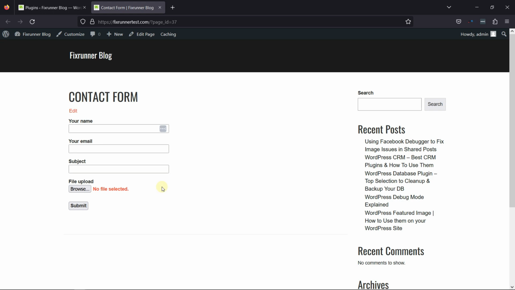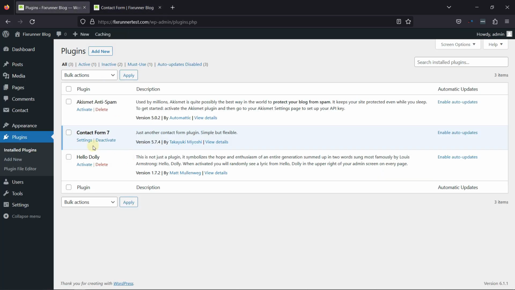To make one, you can simply install and activate the Contact Form 7 plugin and make a contact form as per your need. I've already installed and activated the same. But if you need help installing and configuring the Contact Form 7 plugin, then we have a video explaining that as well. I'll link the video in the description, or you can also click on the eye icon on the top right corner of the screen to view the video.